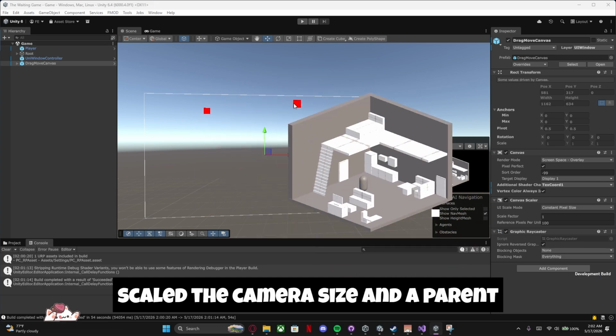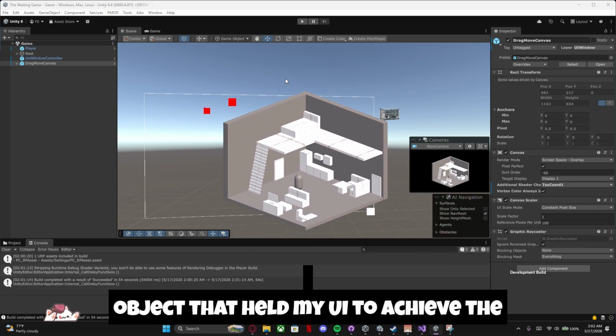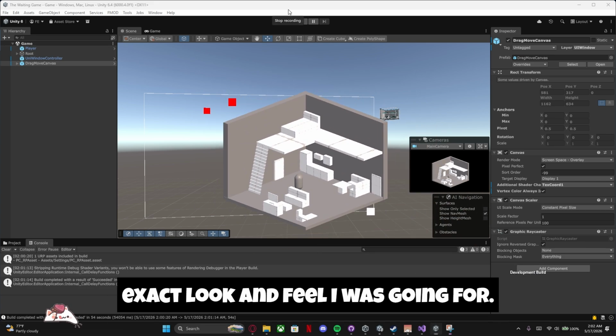I then just scaled the camera size and a parent object that held my UI to achieve the exact look and feel I was going for.